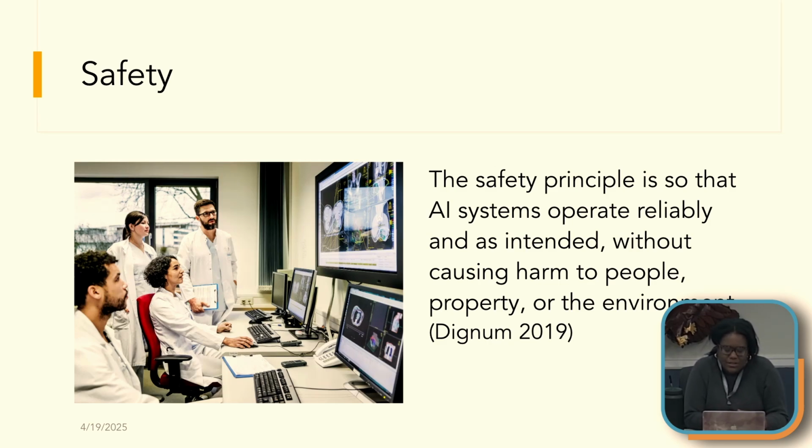Safety, the safety principle, is also important. You want AI systems to operate as intended without causing harm to people, property, or environments. AI safety in healthcare is especially important because you're making life or death decisions. Let's say you're trying to recommend whether or not someone gets a surgery, you don't want people to get recommended for surgery that don't need surgery, or vice versa. So AI safety is really important, especially in the healthcare industry, just because there are definitely life or death decisions.